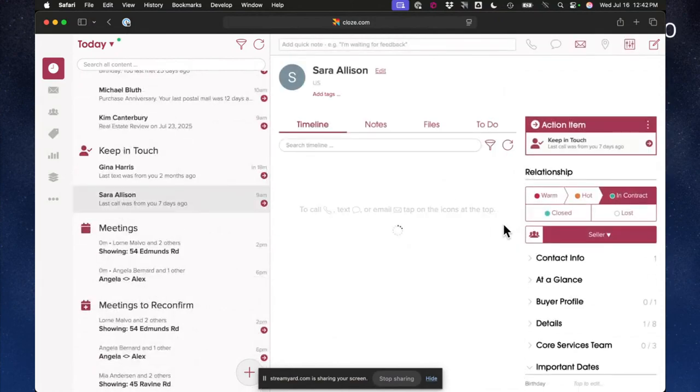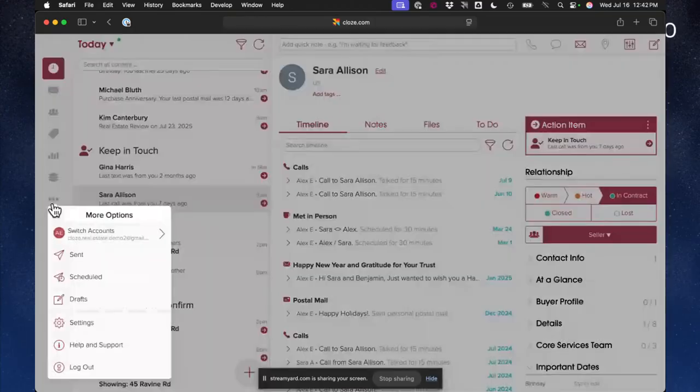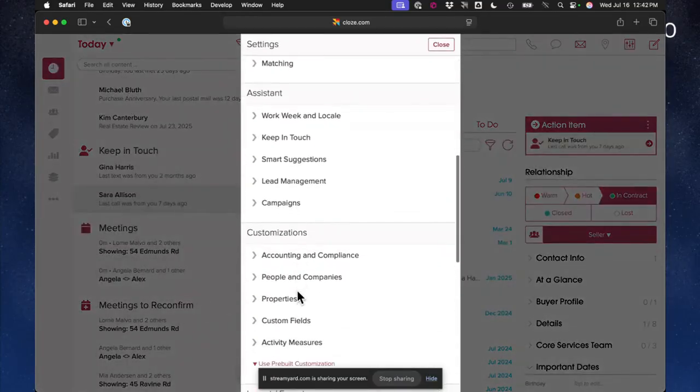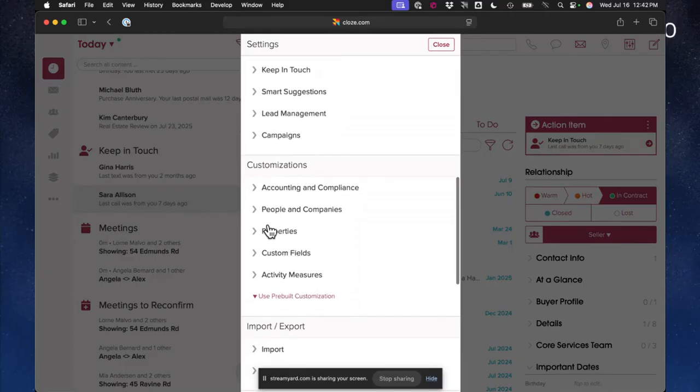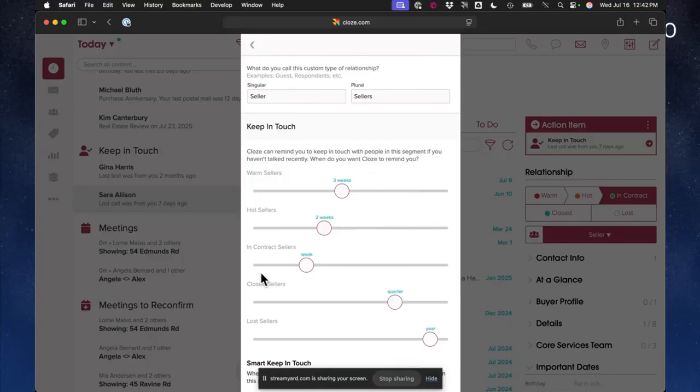Okay, so there's Sarah, in-contract seller. On the left, click on more, settings. Then you can scroll down to the people and companies section. And then I can adjust the keep in touch reminders for any of these segments. So if I go to seller, you can see in the background it says in-contract seller. Click on the gear, and then here are my settings. So warm sellers every 3 weeks, hot sellers every 2 weeks, in-contract sellers every week. And then just use the slider to adjust. Okay. Very easy to do.